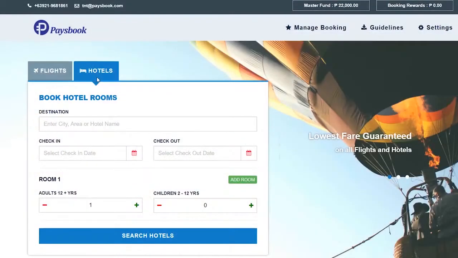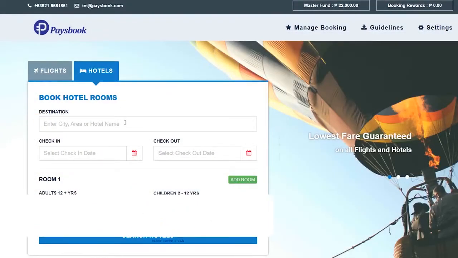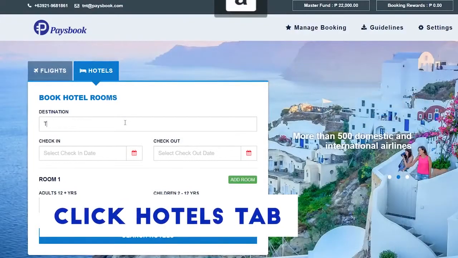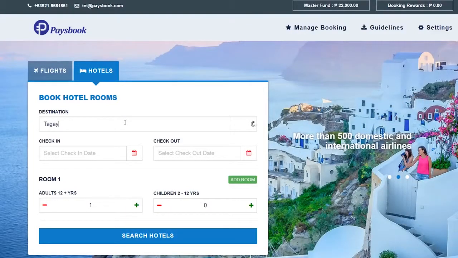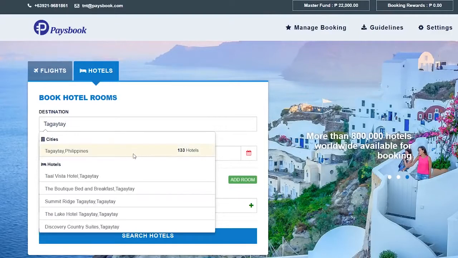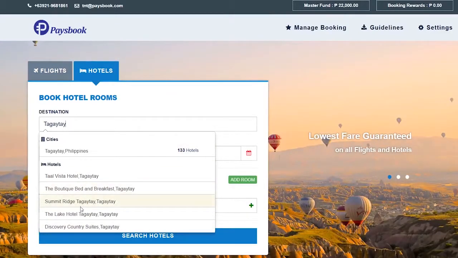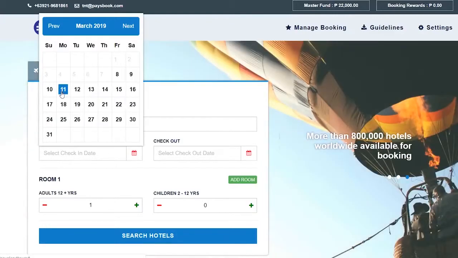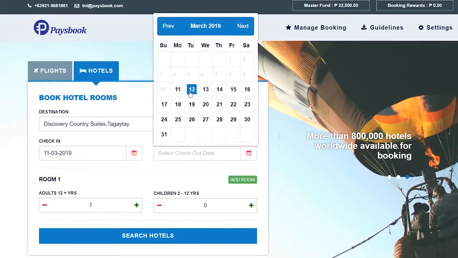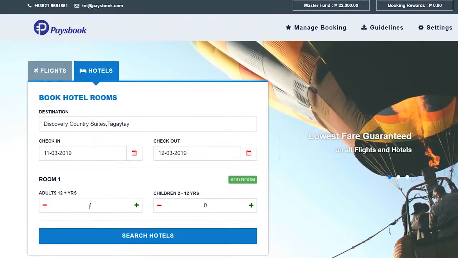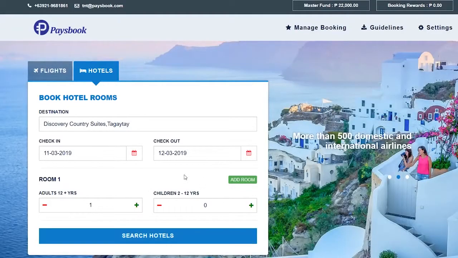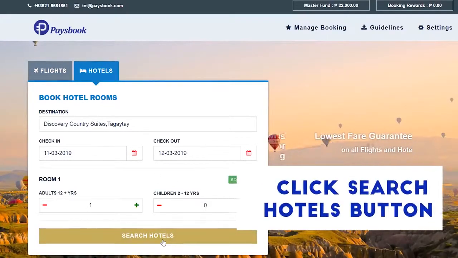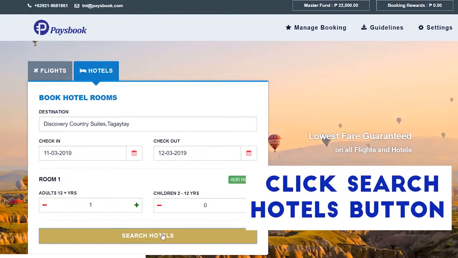Then let's click for the Hotels tab. Under Hotels tab, click Destination and type for the location. Fill up the details for your check-in and check-out date. List the numbers of adults and children if any. You can add for any number of rooms if needed. Then click Search Hotel button.